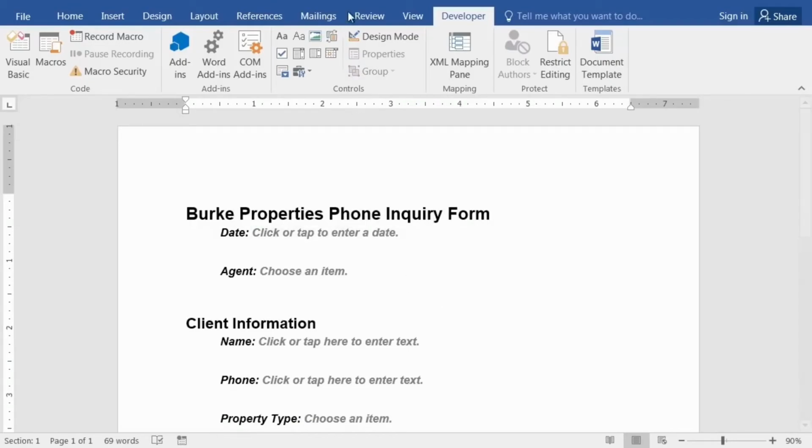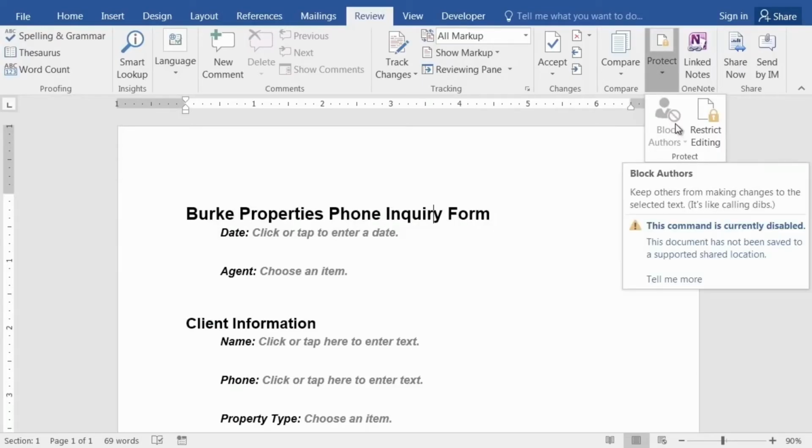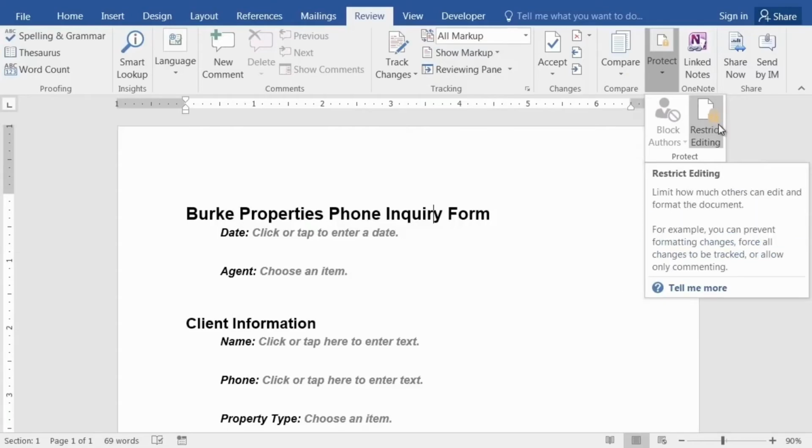So in order to do that, we're going to go up here to the Review tab, one and all. Let's click on Review to produce the Review ribbon. And then over here towards the right-hand side, we've got a button labeled Protect. And again, depending on the screen resolution of your screen, you might be able to see more choices under there. In my case, I have to click the little pull-down arrow. And then I get a couple of choices here: block authors, which is grayed out, and restrict editing, which is what I want to do.